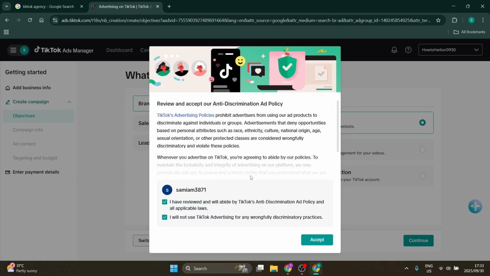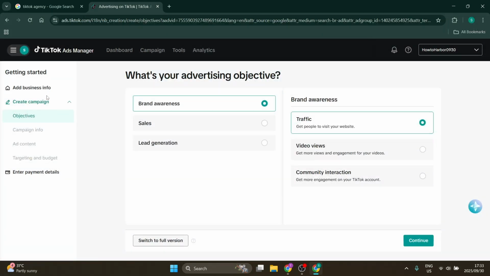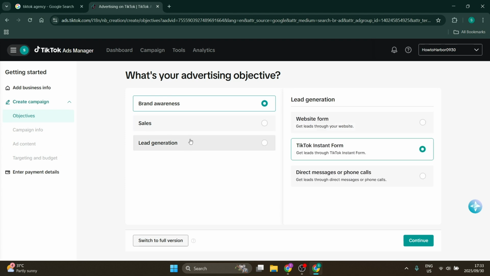You'll find yourself on this page over here. You're going to go and click on accept. And on the left hand side here, you can create your campaigns, you can view your objectives, your campaign info, your ad content, your targeting and budgeting, and then you can also enter your payment details, and everything will be managed right from your TikTok ads manager as an agency.